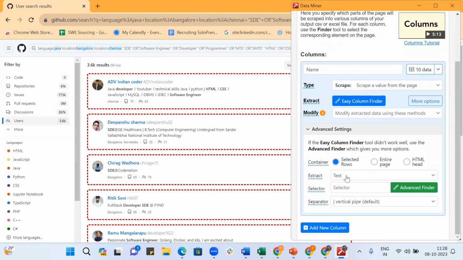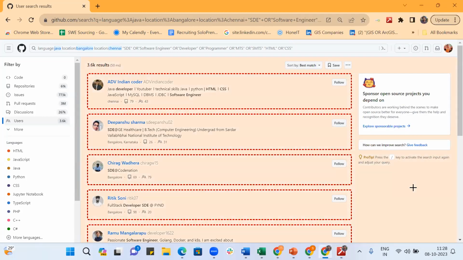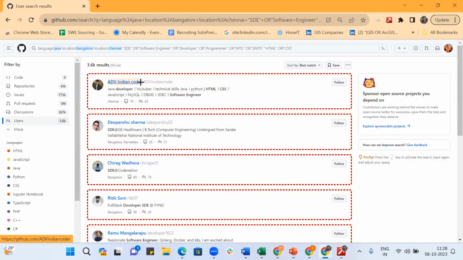How do you want to extract that? I want to extract that as text. And say advanced finder. Once I go to advanced finder, that will get minimized. I just need to scroll over the name. Let's say I scrolled over name, and on my laptop, I'm clicking on shift.